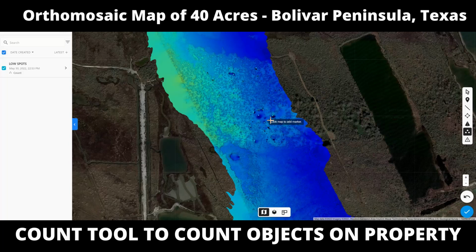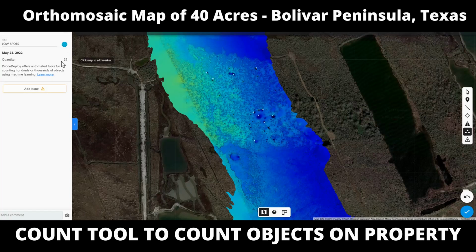This tool here allows us to count spots on the property. For example, I've placed a dot on all these different low points, which totaled out to 29.